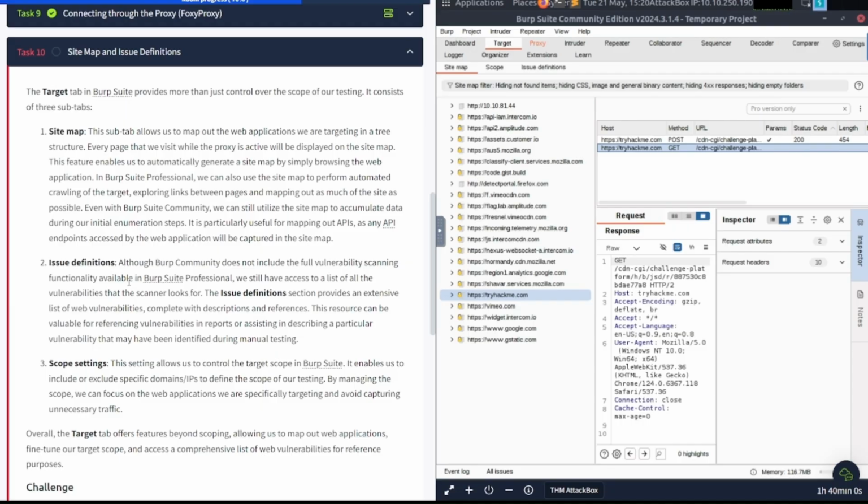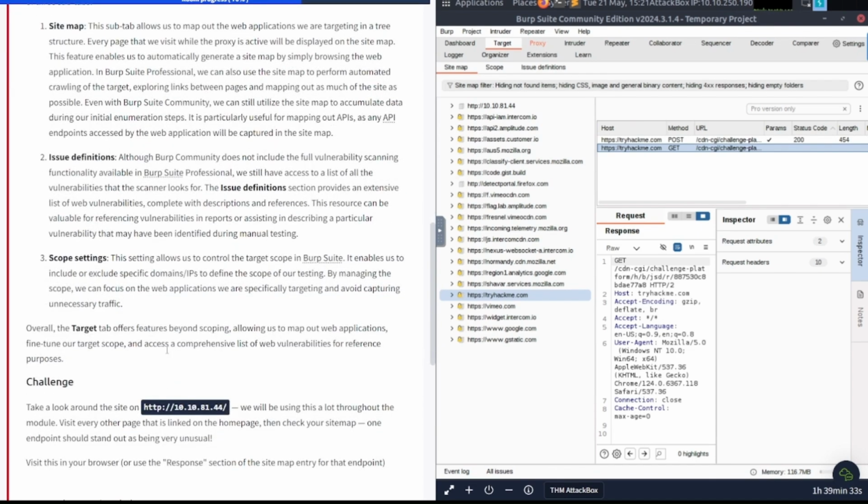Every page that we visit while the proxy is active will be displayed on the site map. This feature enables us to automatically generate a site map by simply browsing the web application. Issue definitions: although Burp Suite Community does not include the full vulnerability scanning functionality available in Burp Suite Professional, we still have options to see a list of all the vulnerabilities that the scanner looks for. The issue definitions section provides an extensive list of web vulnerabilities, complete with descriptions, references and scope settings.